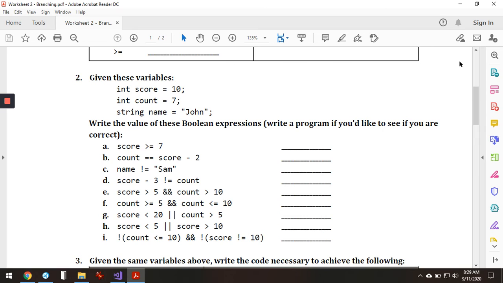Now we get to the little more compound ones on E. Score is 10. Count is 7. So I do these: score greater than 5. That is true. 7 greater than 10. That is false. With and, so I have true and false. What's the resulting? False. It's false because with and both sides have to be true. So this is false.